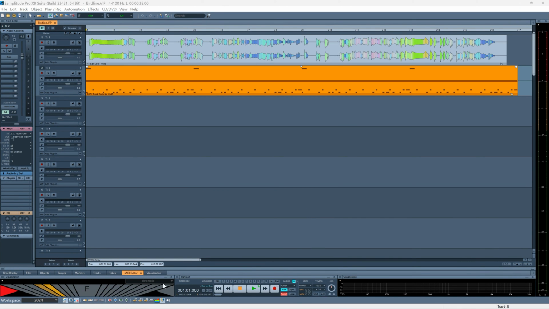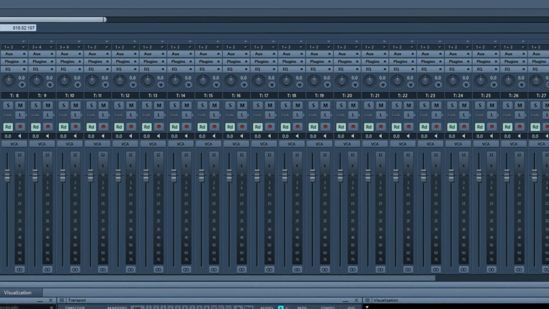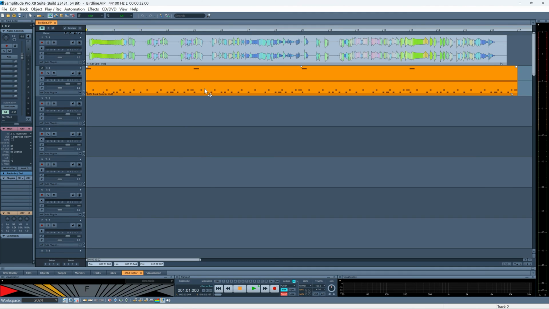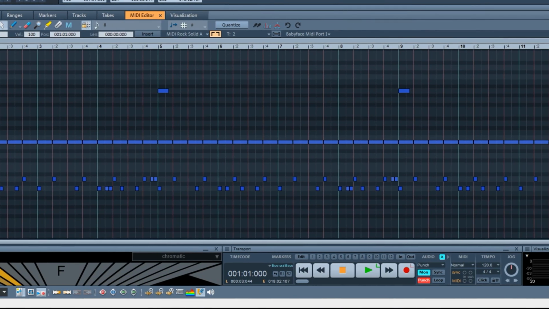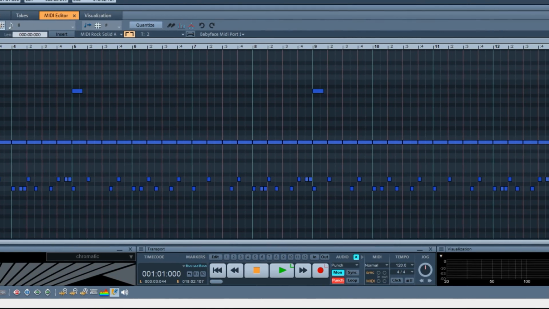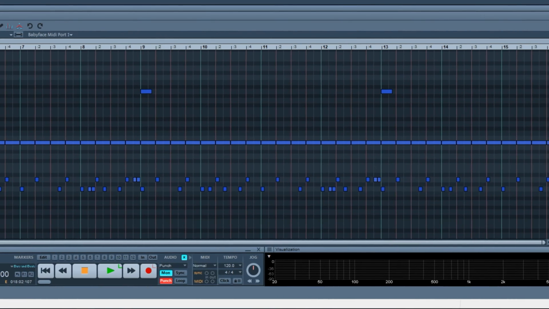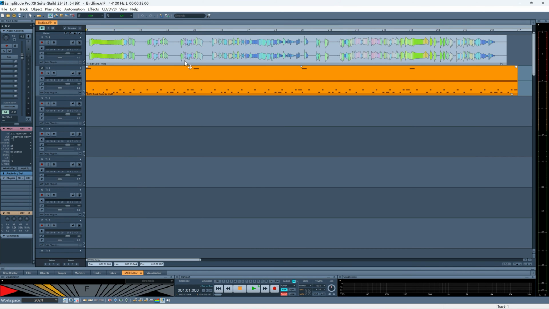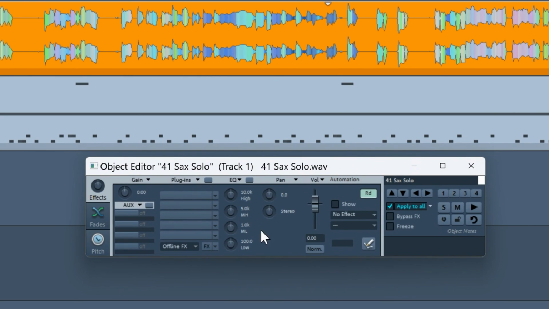I'm clicking on the mixer icon to open the mixer, which is docked. So the mixer has been reskinned to the Birdline Dark Blue theme. I'm double-clicking on the MIDI object to open the MIDI editor. This has quite a dark background, but it is possible to customize an additional background. You can do this using the Custom Skins option, which I will explain in the next video. Double-clicking on the audio object will open the object editor, which has also been reskinned with the dark blue theme.